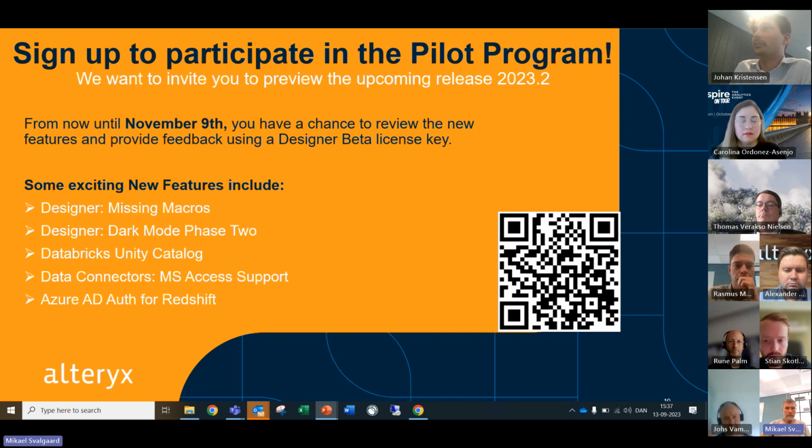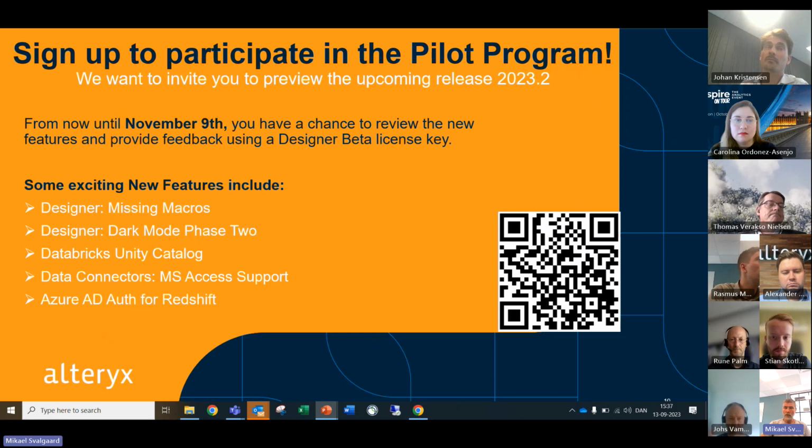And then as we proceed, we also have the pilot program, and I would personally say that it's interesting to sign up to test out some of these new features. Both Michael and I talked about it. Michael is very certain that he's going to do it. I would love to, depending on if I have the time. But it'd be difficult for me to talk about some of the features you would be able to try out, given that I am not from Alteryx. But you can see them on the left-hand side: dark mode phase 2, Databricks, Unity Catalog, all kinds of things. But at least you can scan the QR code. You're more than welcome to do so now. I don't know if we send out the slide deck afterwards.